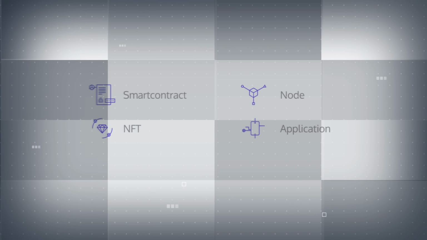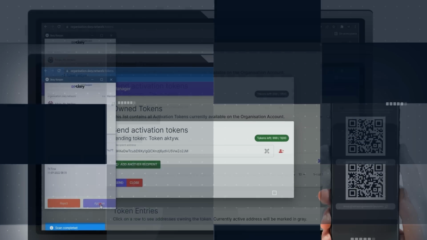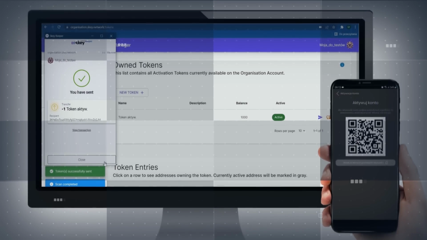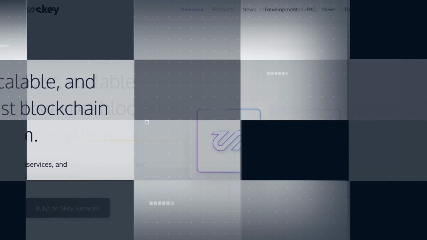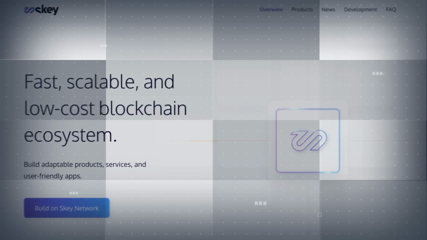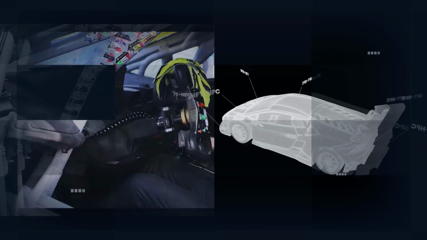If the partner created their own application, is using smart contracts, or operates its own node, visit our website and view the technical documentation. Check out how our partners are benefiting from the Skey Network.